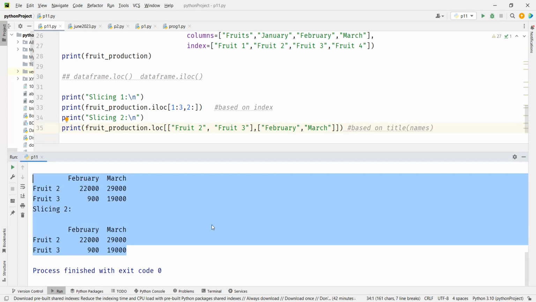So if you're dealing with names, you use LOC. If you're dealing with index numbers, you use ILOC. Makes sense? And the same concept applies: if you have a colon, I want all rows, right? If you want all rows, just put a colon and you will get all rows. First is always the rows, the index, and second is always the columns, the titles. Make sense? Okay.